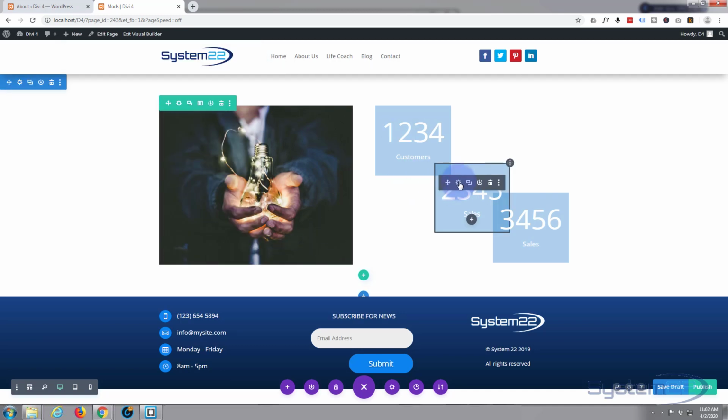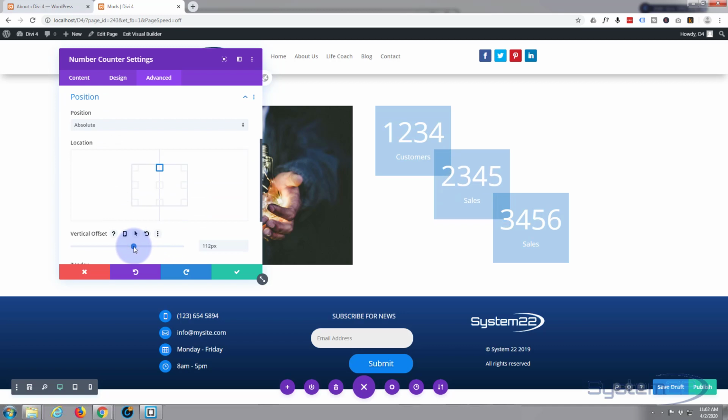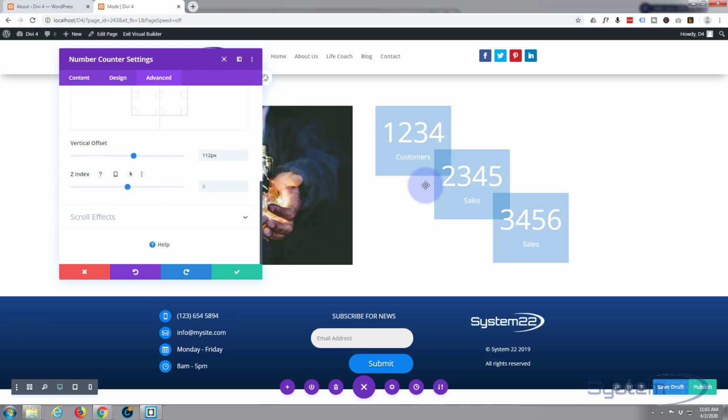And second one, right here. Advanced, position, vertical offset again. Something like that. Wherever it is that works for you. And if you find one's going behind the other, if we go down a little bit, you can change the Z index to pull it forward. The higher the number, the more forward it will be. At the moment, all those are absolutely fine for me.